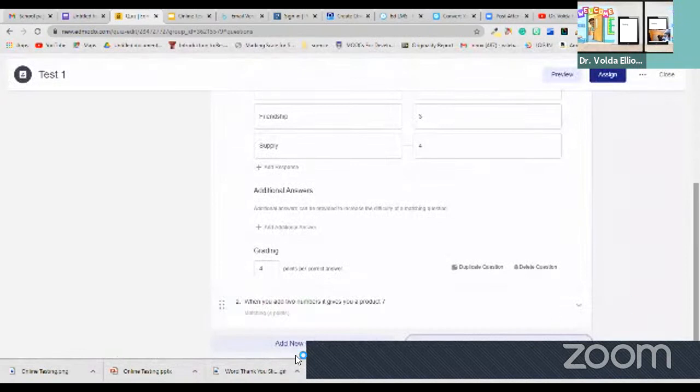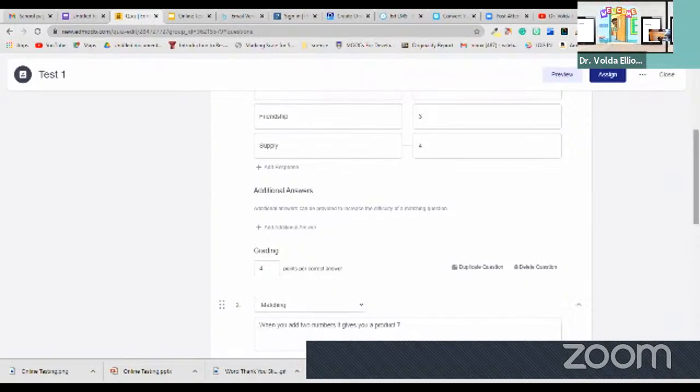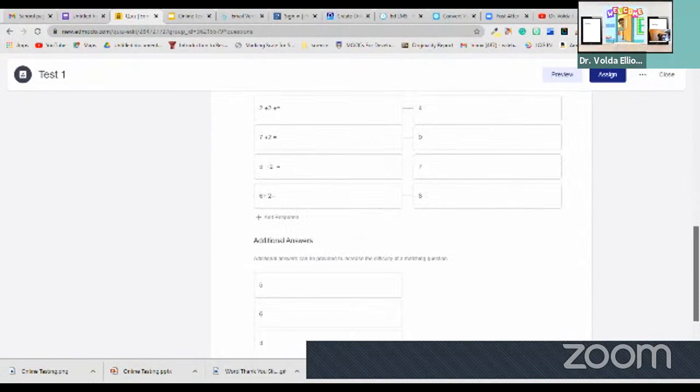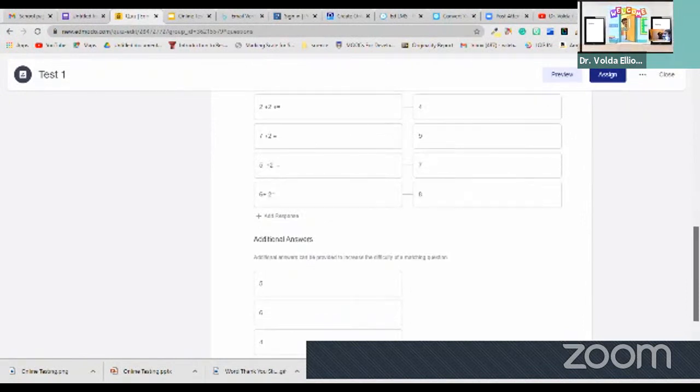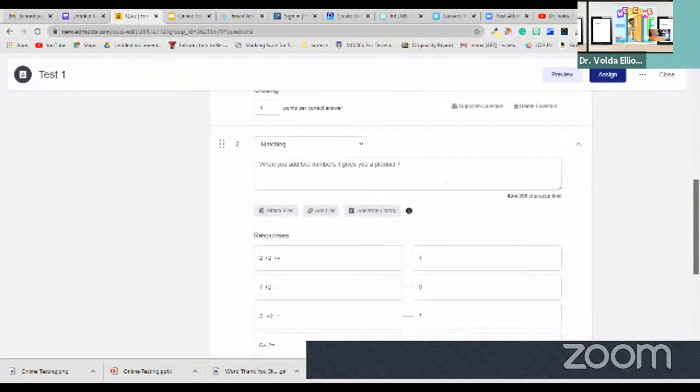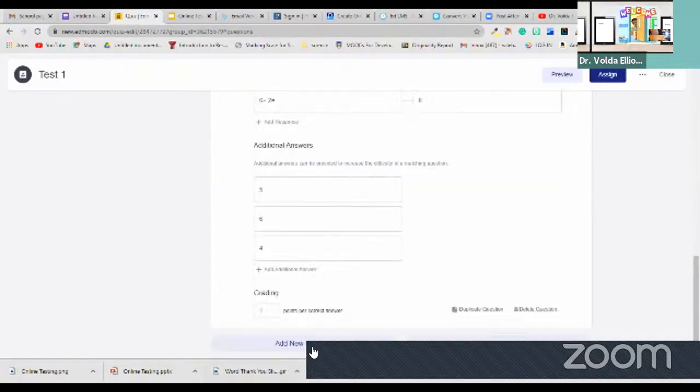All right. You notice a change immediately. It says, when you add two numbers, it gives you a product of 7. All right. So I'm moving down to see what's going on. Here it is. Okay. Can I add more questions? Yes, you can add more questions and the process continues.